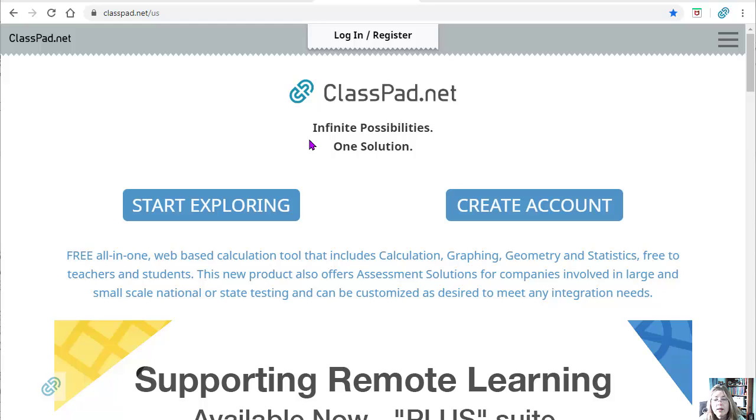I am using Classpad.net, free web-based mathematical software, pretty much does everything you need, calculating, graphing, geometry. You're going to see a lot of that in these activities. You don't have to have an account. You could start playing with these activities, which I've shared the link in the description below. But when you're doing that, you're in as a guest, and so maybe some functionality doesn't work because you're in guest mode.